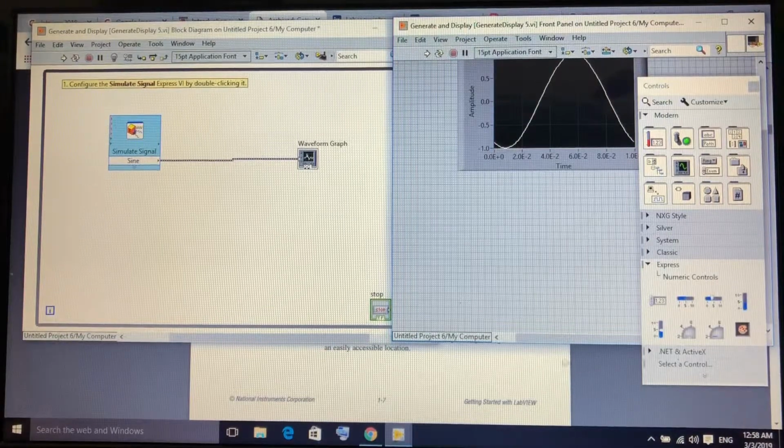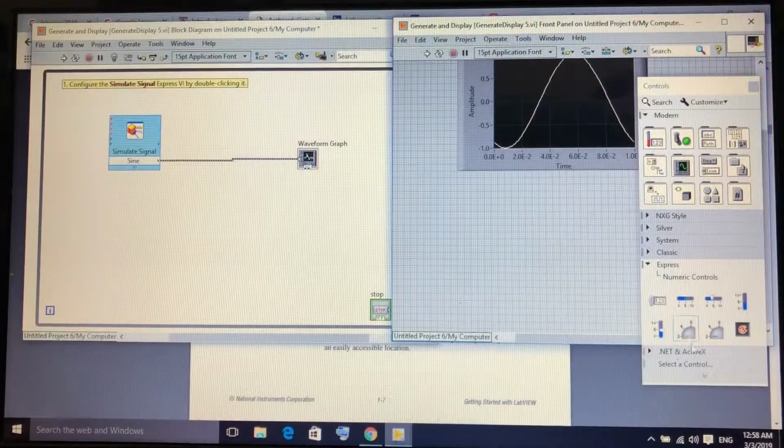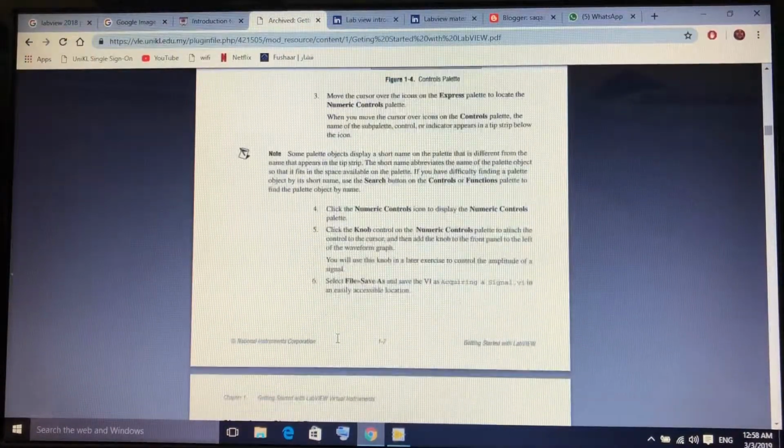So we can press here, and then the other instruction shows us to click on the knob. So let's click on the knob. We want to use this, so bring it to the front panel. As you can see, this is the knob. Let's see the other instruction.